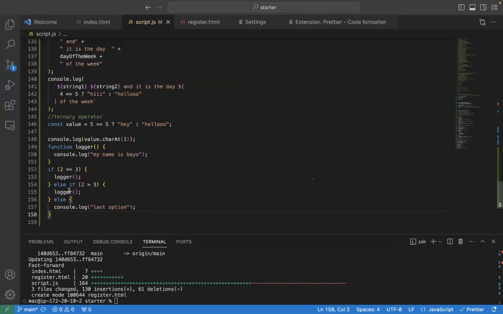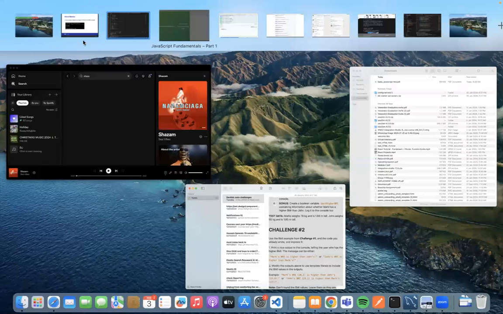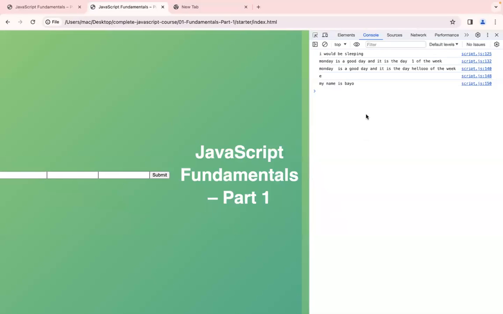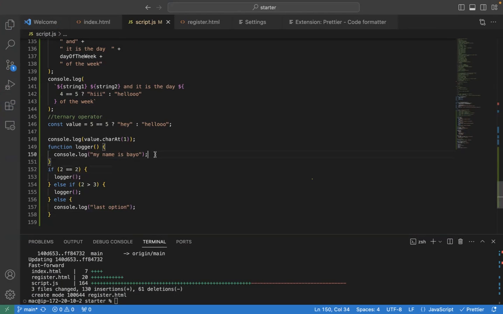So none of these if statements happens. Now let me make an if statement happen. Let me say if 2 equals 2. Now if I come here and refresh, what do I see? My name is Bayo. Instead of having to always write console.log, my name is Bayo, console.log, my name is Bayo, I just call logger. That's all functions help us do.